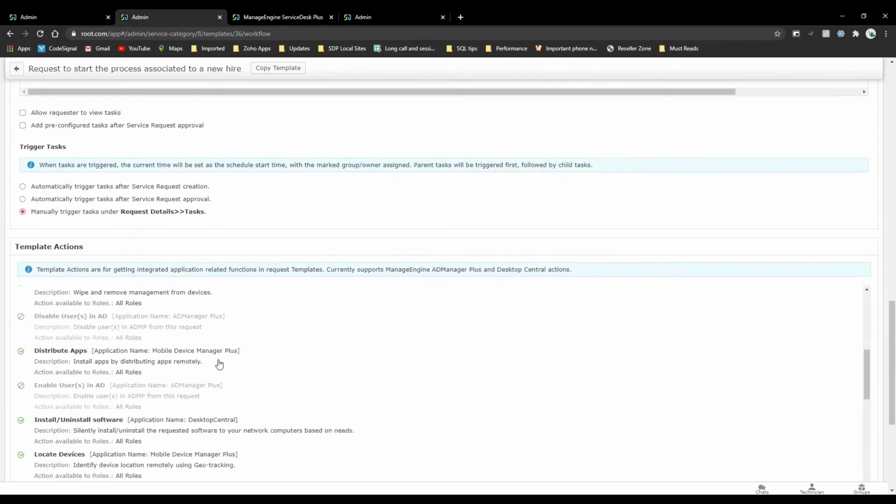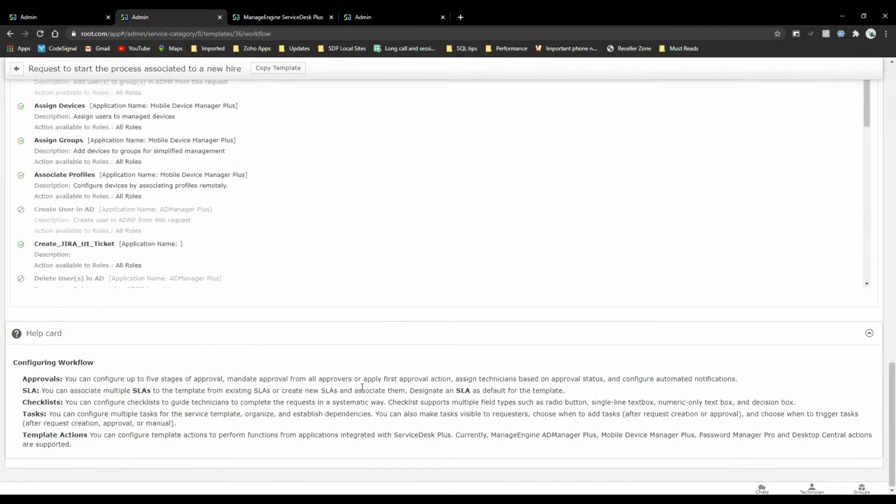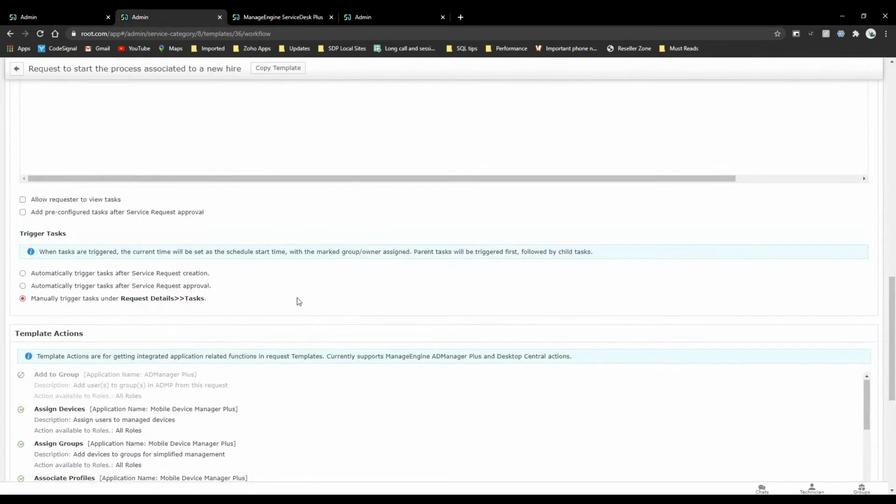And template action is something that will be available for you in case you're integrating our other solutions as well. So we have a lot of solutions for user management.